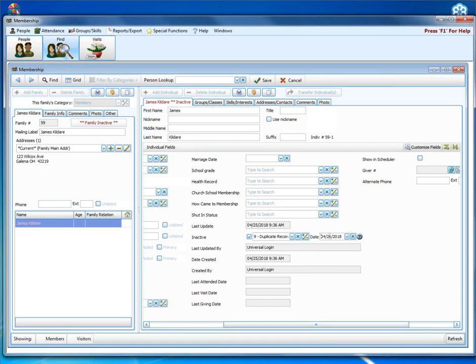Okay, then you have your date. This is your inactive date. It's automatically going to pop in today's date, so I don't have to change anything there. Then I'm going to come up and hit save.